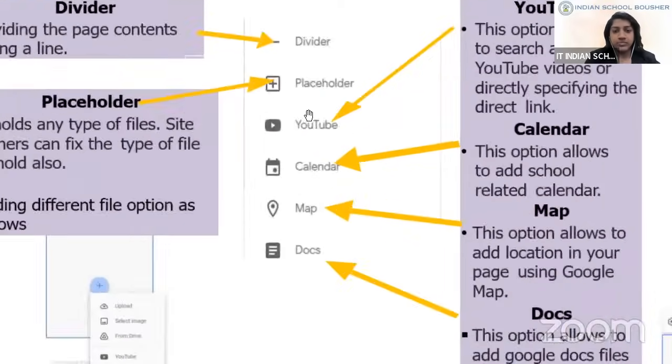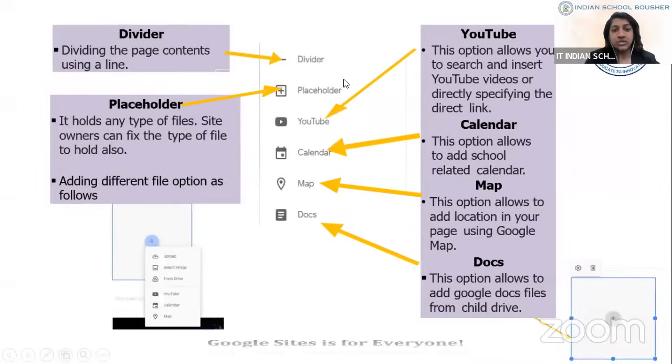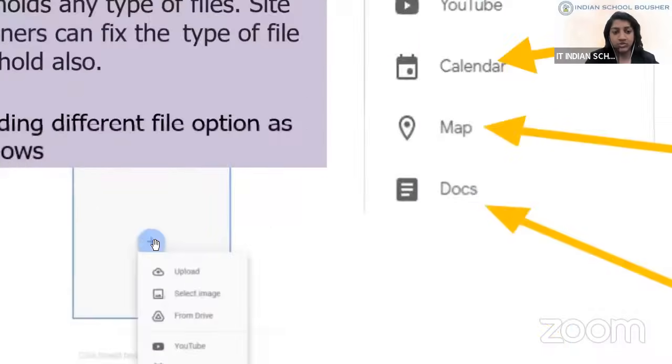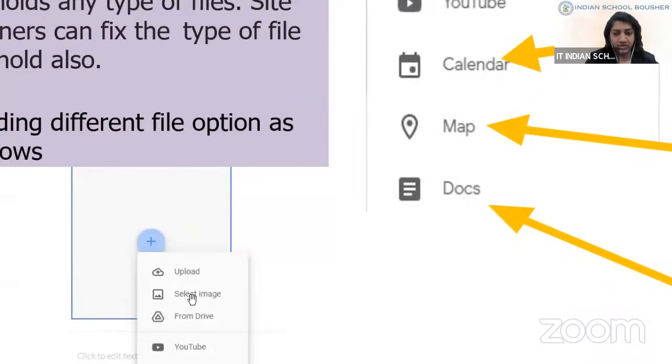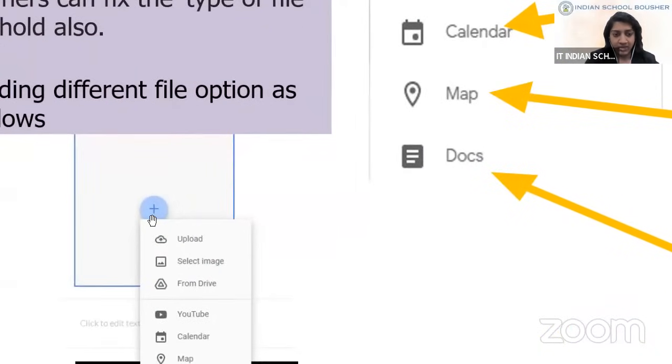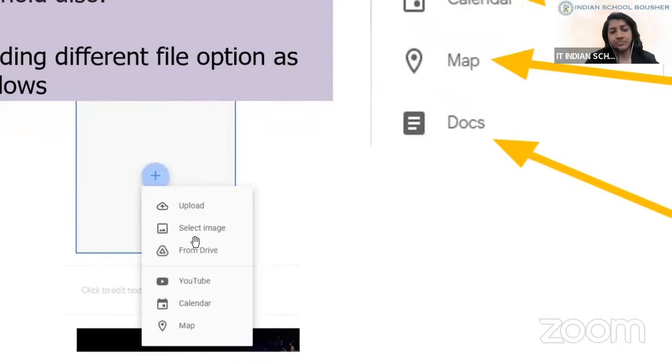Next, these options are self-explanatory. You have a divider that divides the page. You have a placeholder to hold any type of file. If you notice, this is the basic structure of a placeholder. There's a plus sign which indicates you can add resources. Upload means you'll need to upload from your system. You can select an image online from the drive, or you can select anything from YouTube, or you can select information from calendar, or you can upload a location also like this.